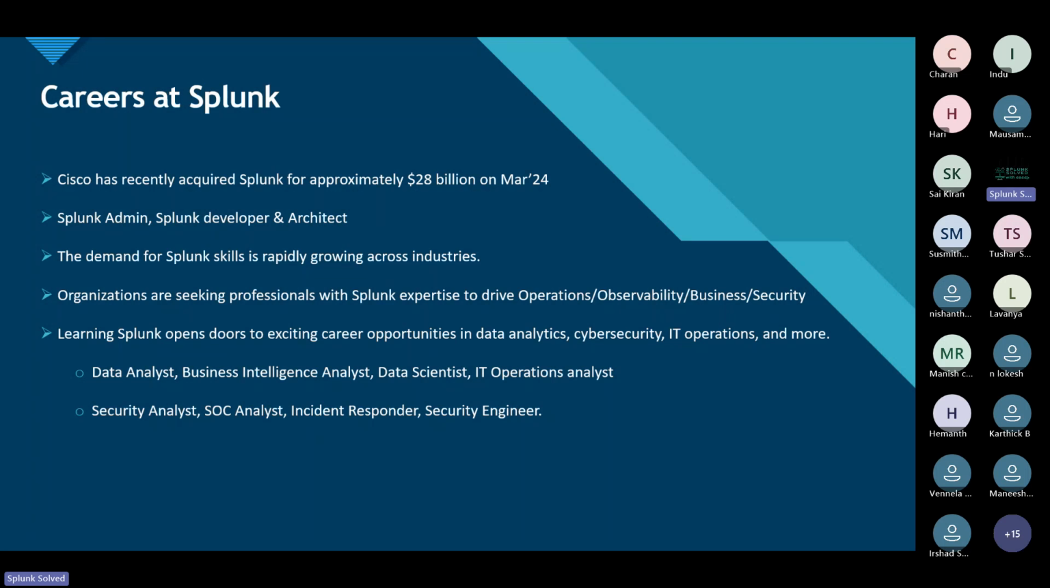There will be openings for Splunk admin, developer, and architect. Architect means if you are an admin and developer, then you will be called an architect. The demand for Splunk is rapidly growing, as we discussed, and Cisco has also acquired it, so it is going to be more powerful in coming days. Organizations are seeking professionals with Splunk expertise to drive operations, observability, business, security.